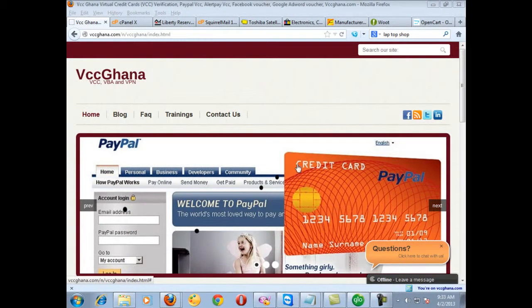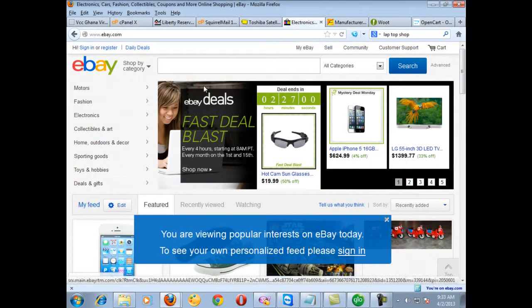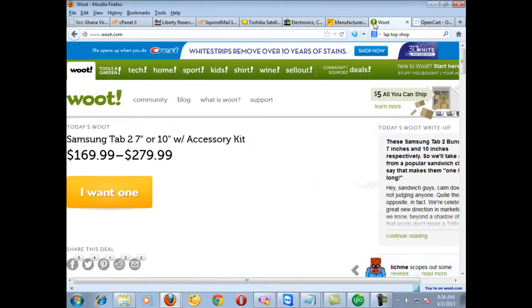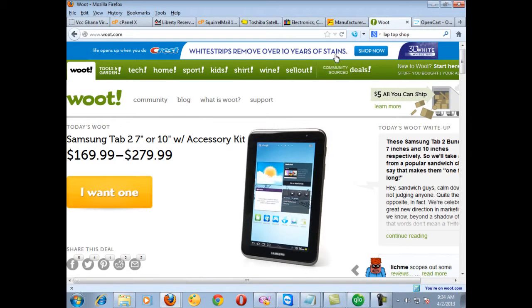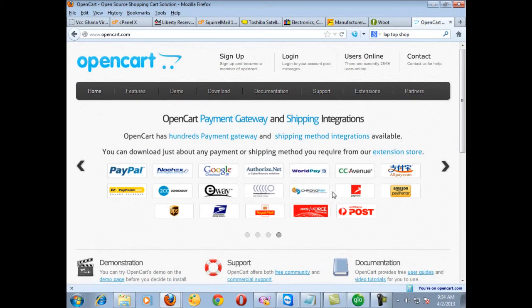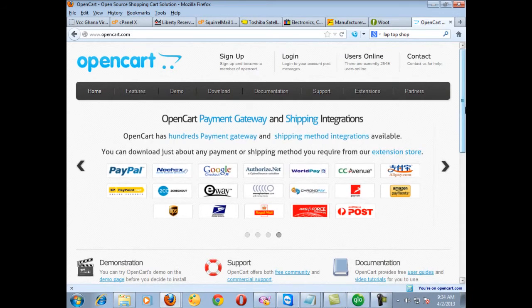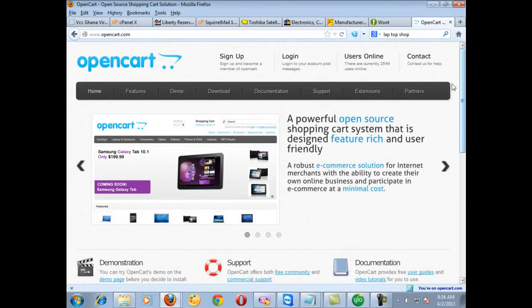You are welcome to how to create a shopping site that receives credit card, Liberty Reserve, and PayPal. Now, for you to create a shopping site like eBay, Alibaba.com, or Woot, any of the shopping sites, we are going to use a script that we'll call OpenCart. It's free, but we are going to install it direct from our server. So all you need to do is just to get a domain name and a host. You can contact us to get one.